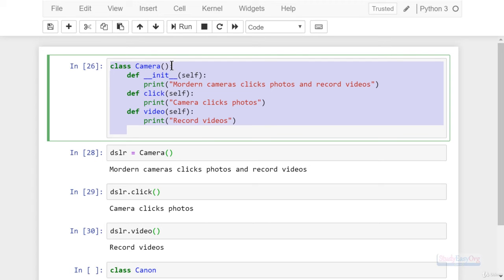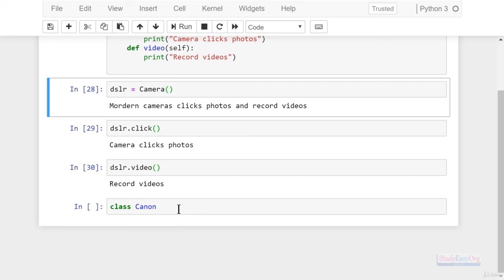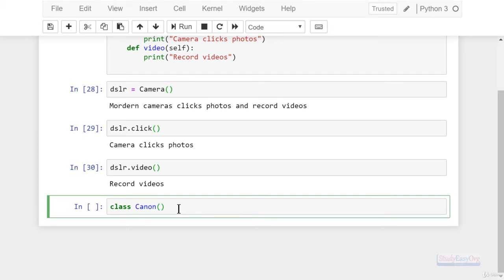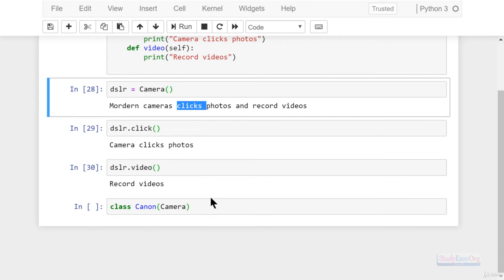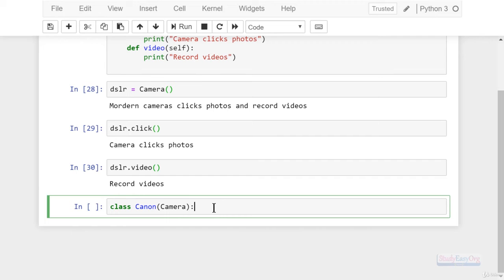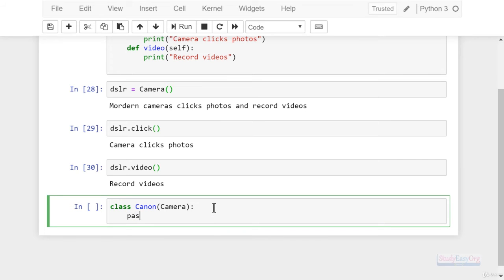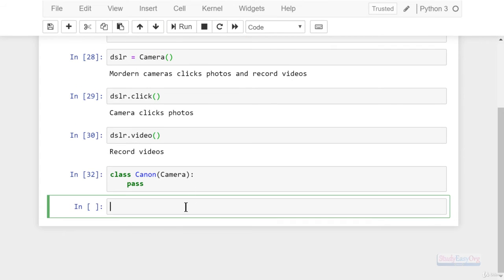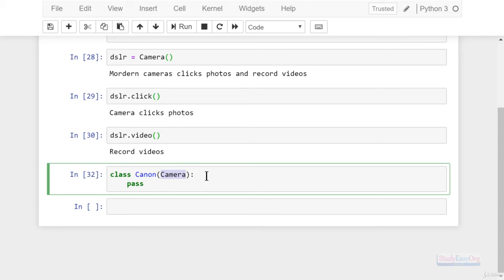So in here we need not worry about parentheses for the camera class, but when it comes to the Canon class, where we would like to inherit from camera, what we need to do is make use of the camera class in the parentheses. Take a note of it. And as of now, we will simply make use of a pass, and let me run this, and there is no issue. Indeed, we are making use of inheritance.